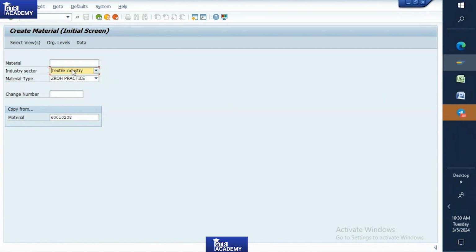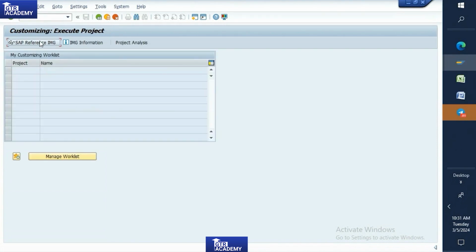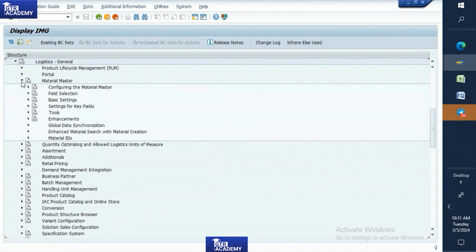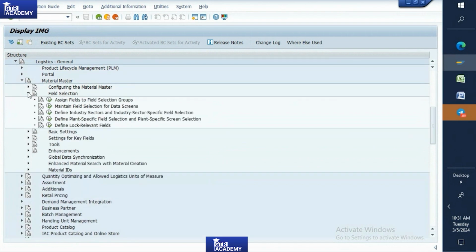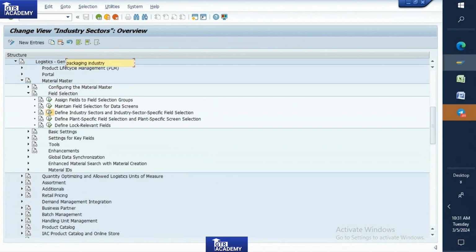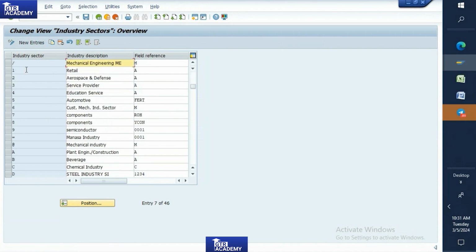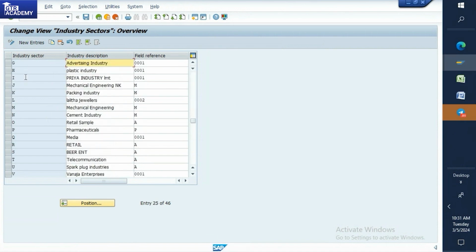So, the industry sector path you have written, right? SPRO, Logistics General, Material Master, Field Selection, and then Define Industry Sector. I'll show you, one second. SPRO, SAP Reference IMG, then Logistics General, then Material Master, then Field Selection, then Define Industry Sector. Here, just check whichever characters are available. All the characters have been used.